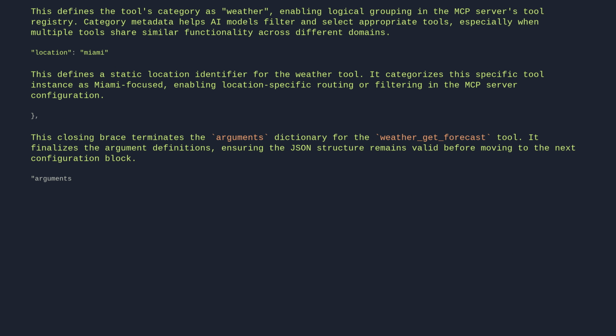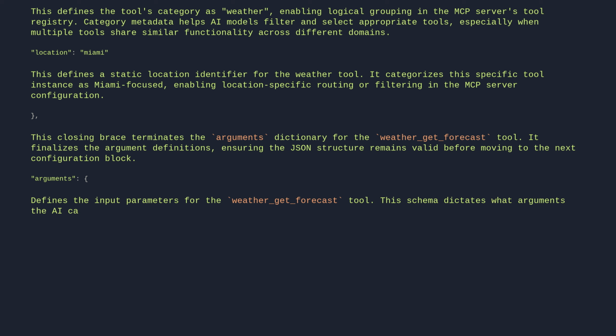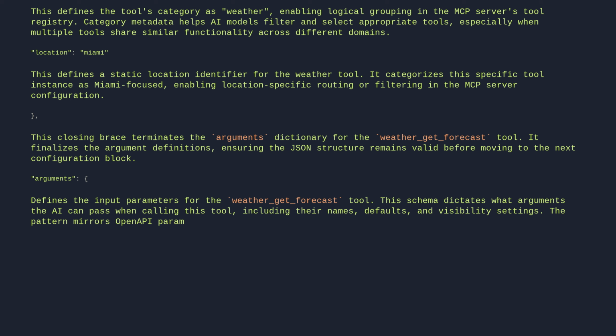Arguments. Defines the input parameters for the WeatherGet forecast tool. This schema dictates what arguments the AI can pass when calling this tool, including their names, defaults, and visibility settings. The pattern mirrors OpenAPI parameter definitions, standardizing how tools declare their expected inputs.